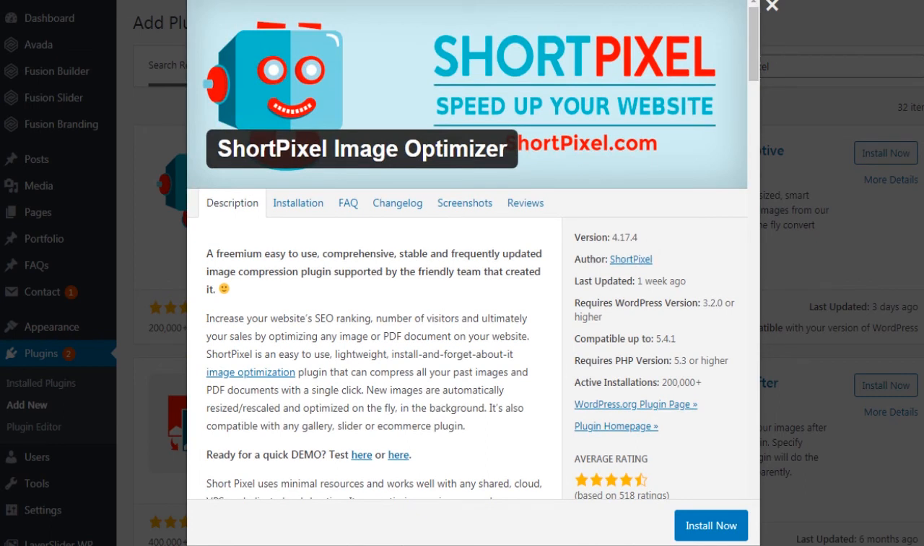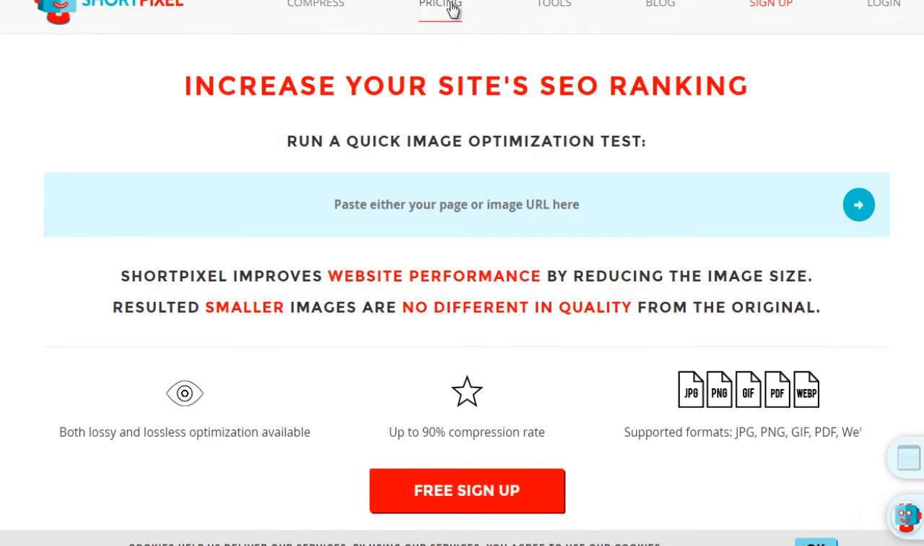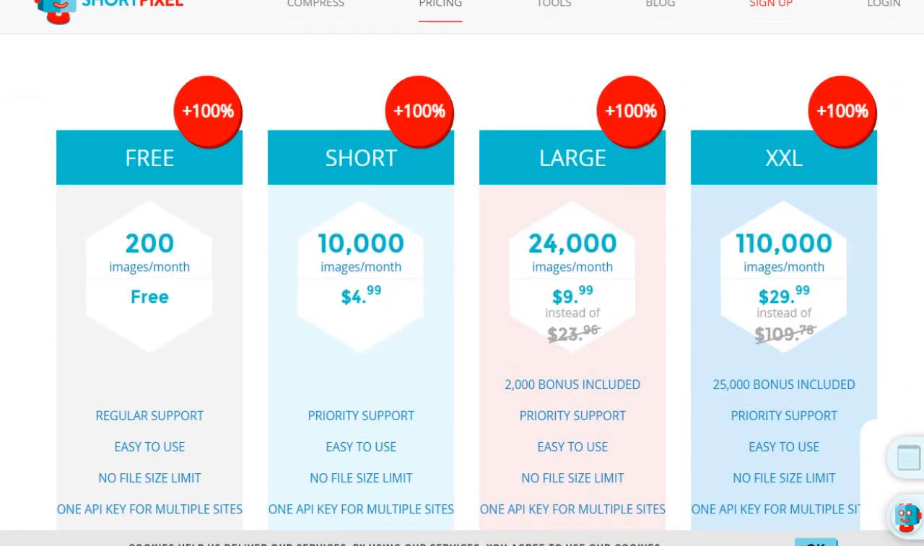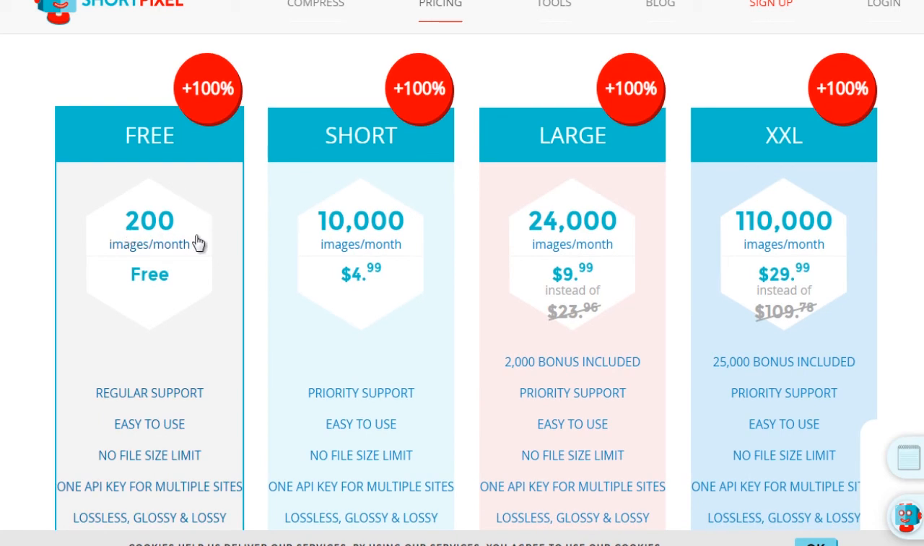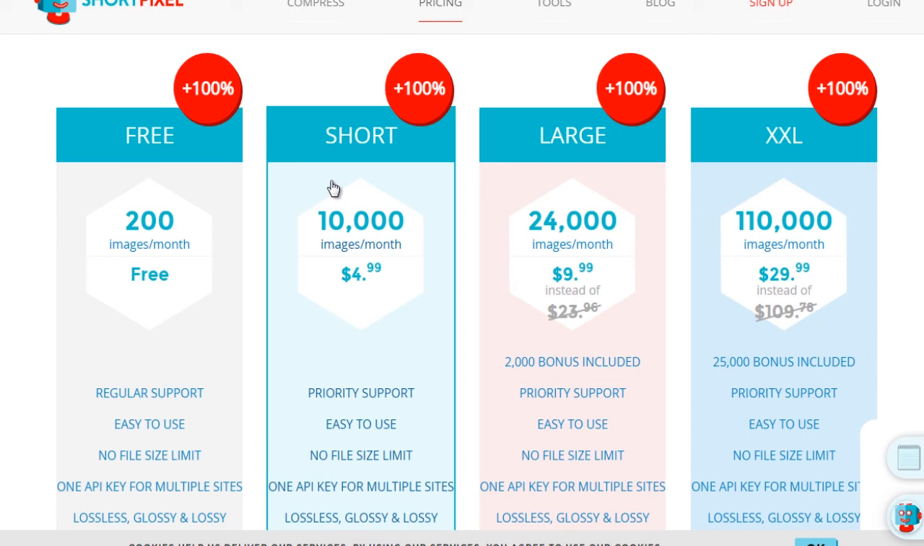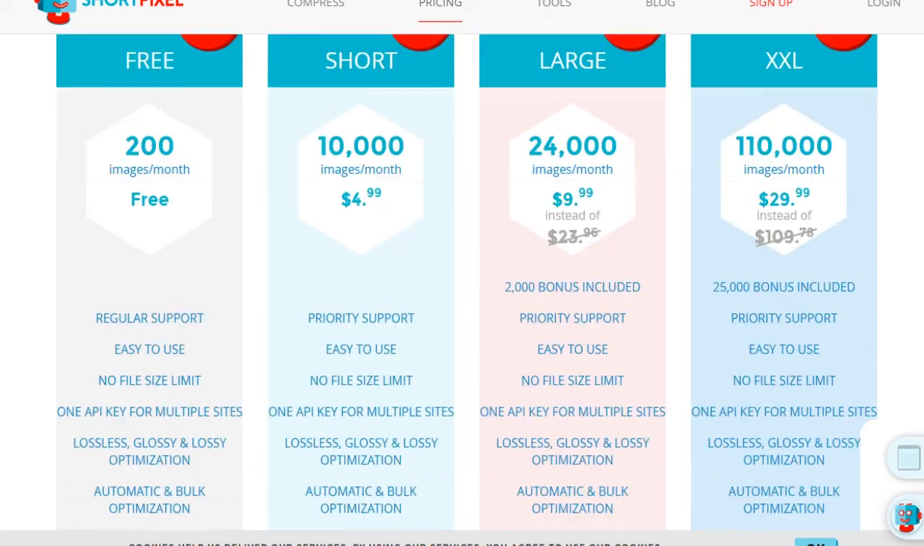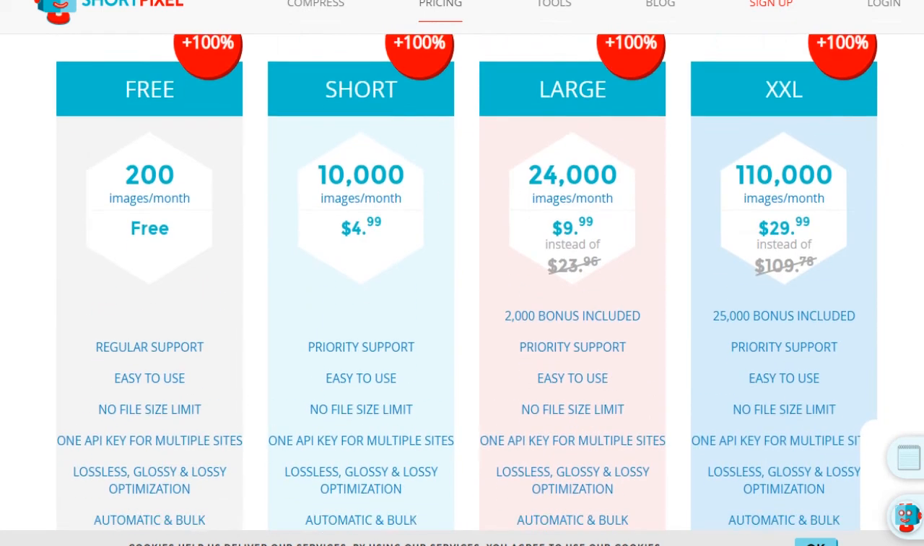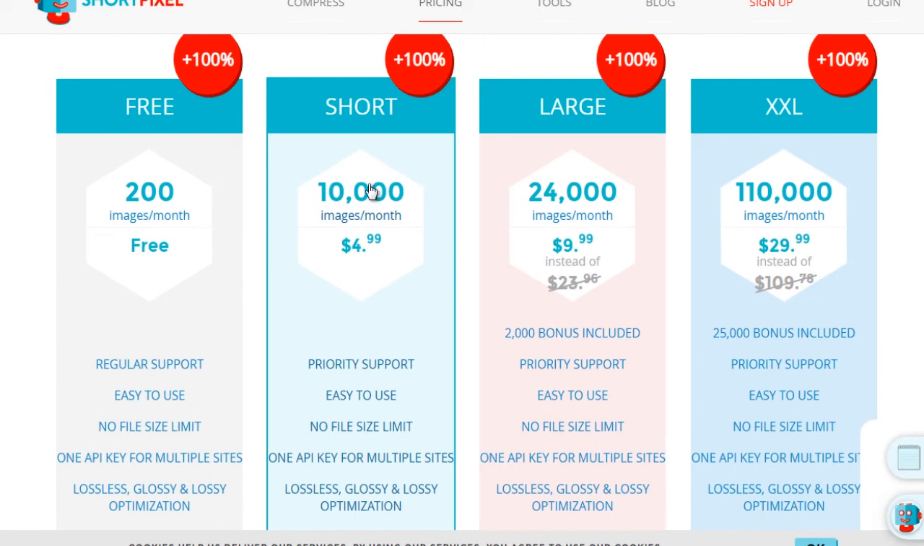All right, if we take a look at the live site and go under pricing, you can see that it does offer a free level. 200 images a month basically means that if you upload anywhere between 100 and maybe 200 images, the free level is just for you. But if you upload, let's say, 1,000 images per month, then you're going to need a higher level. We can see the costs here. It's only $4.99 a month if you want to upload up to 10,000 images.